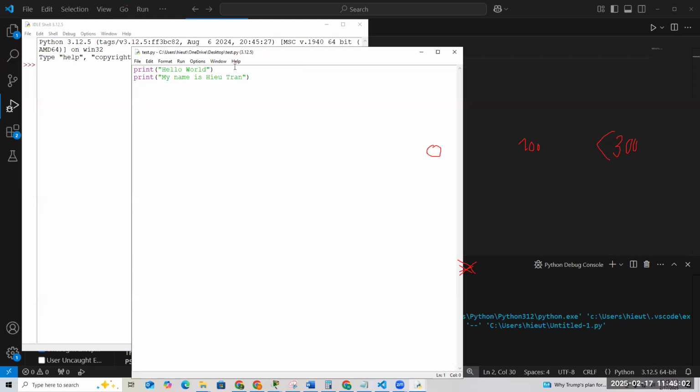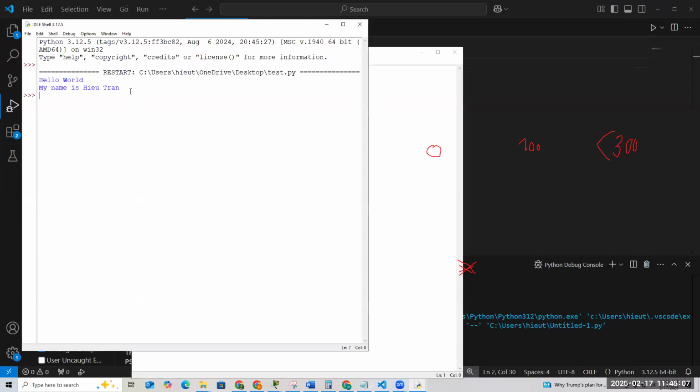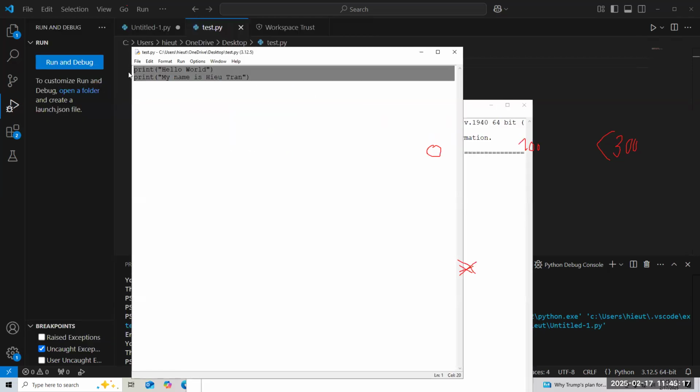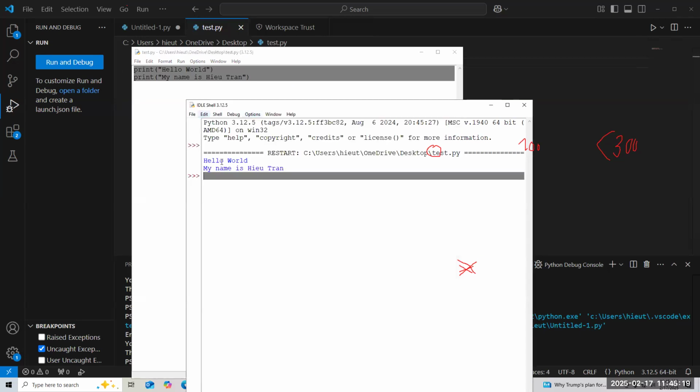If you want to run it, you click Run, Run Module, and you can see it execute the whole time. It's not in interactive mode, because in interactive mode you run line by line. If I run this in interactive mode, I run it one by one, line by line, and I also have to do the other line.